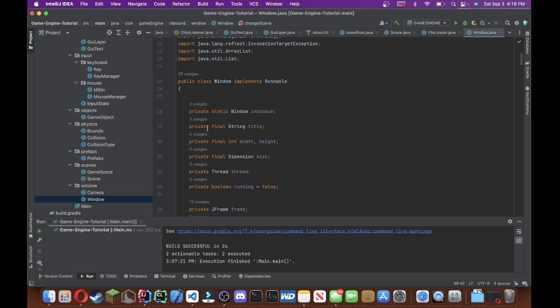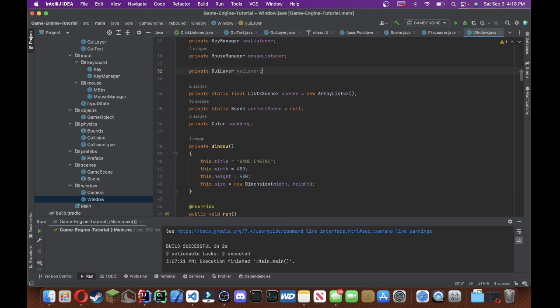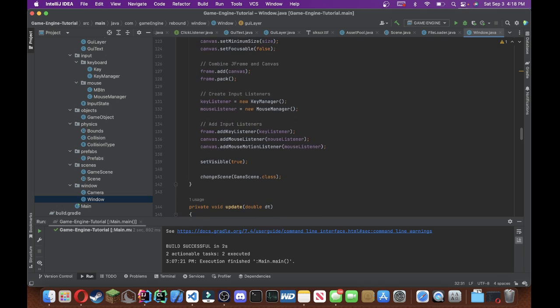So the GUI layer we're gonna make down here. All right, so we made the GUI layer. Now we need to actually initialize it. So first thing we're going to do is go down to the initialization method, and right where we set visible to true, right above that we'll say create GUI layer, and we'll do guiLayer equals GUILayer.get. All right.